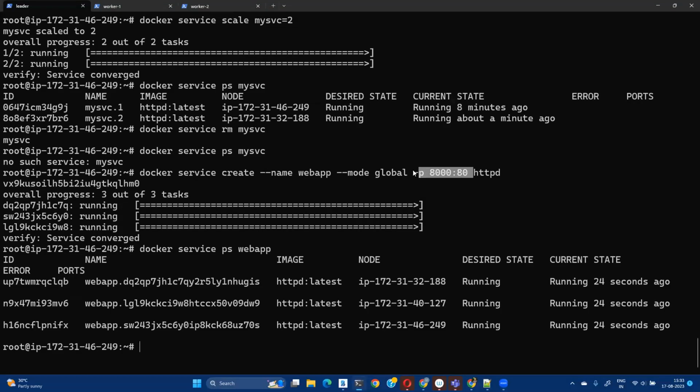Okay. So this is your web application. You can just access from anywhere, right? This is how you can access. You can publish your application like this. Now, there is also something called mode global, which I used.